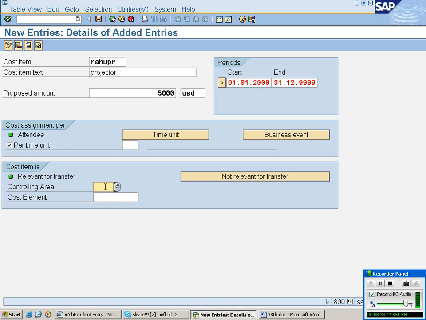Okay. After this, here we have to enter controlling area and cost element. Controlling area means every company, if they want to maintain the money transactions, those will be done by the GL account, general ledger account, if money goes outside or comes inside. So these general ledger accounts are controlled by a certain area, certain people. That is called controlling area.